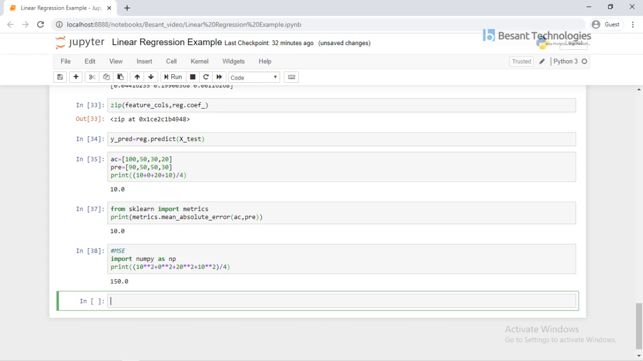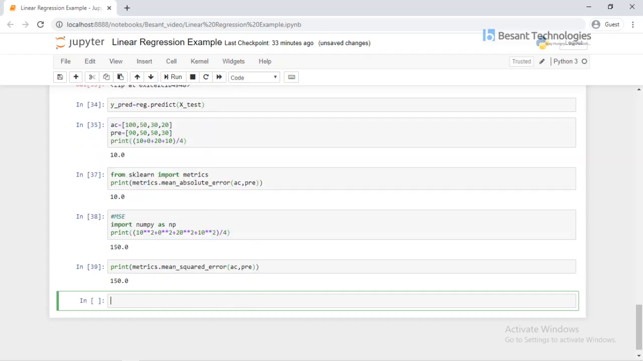So now I am applying our metrics function here. So print metrics. I want to calculate mean squared error. So mean_squared_error for the variables our actual value and our predicted value. 150, which is equal. Great.